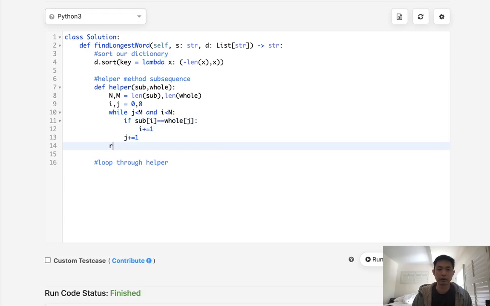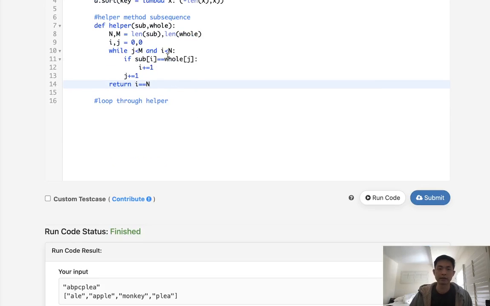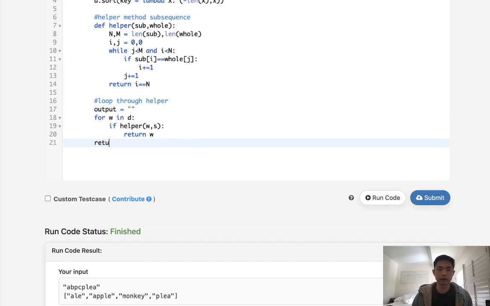Now, once we're out of here, we can just return whether i is equal to n, right? Because if i equals n, that means we were able to get our second pointer all the way across. That means it's a subsequence. So great, now we have our helper method. Now it's pretty simple. We just go for w in d. If helper, pass in our word and pass in the main string. If this is true, then just return the w. Otherwise, once we get out of this, we can just return our output, so that would be an empty string.